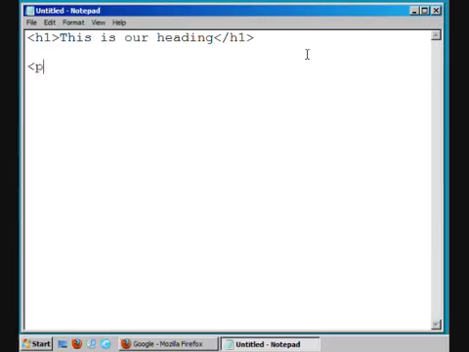Let's just create one more element before we view this in our web browser. Let's create a paragraph. Alright, it's exactly the same as creating the header. P stands for paragraph in HTML. And then we close the paragraph with the P bracket with a slash. Let's see what this looks like in a web browser.